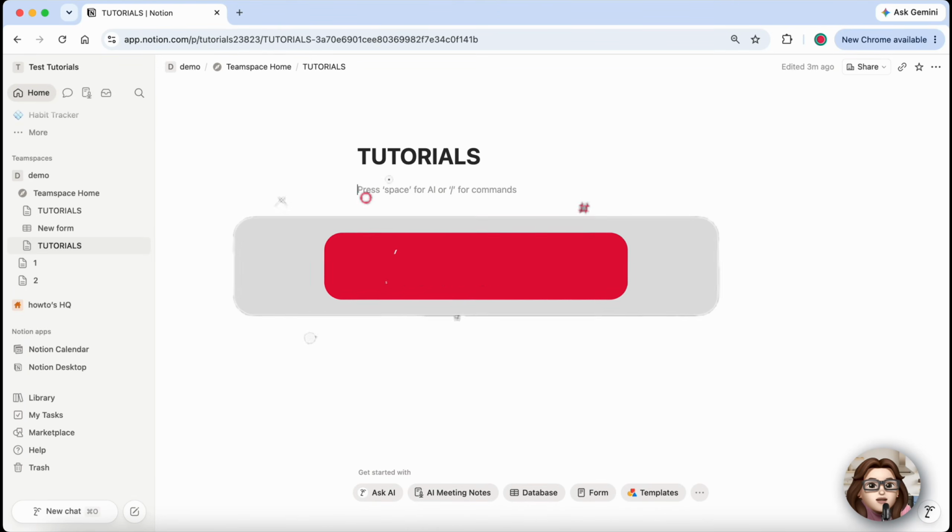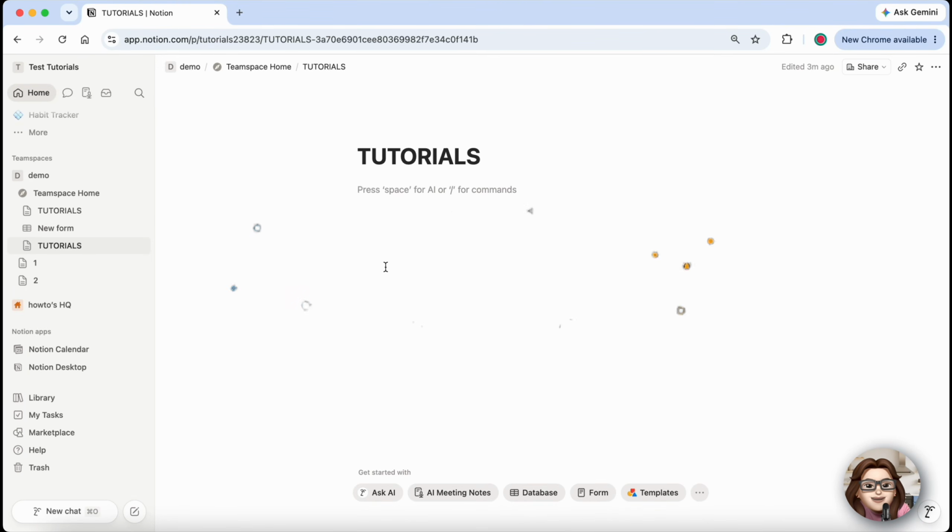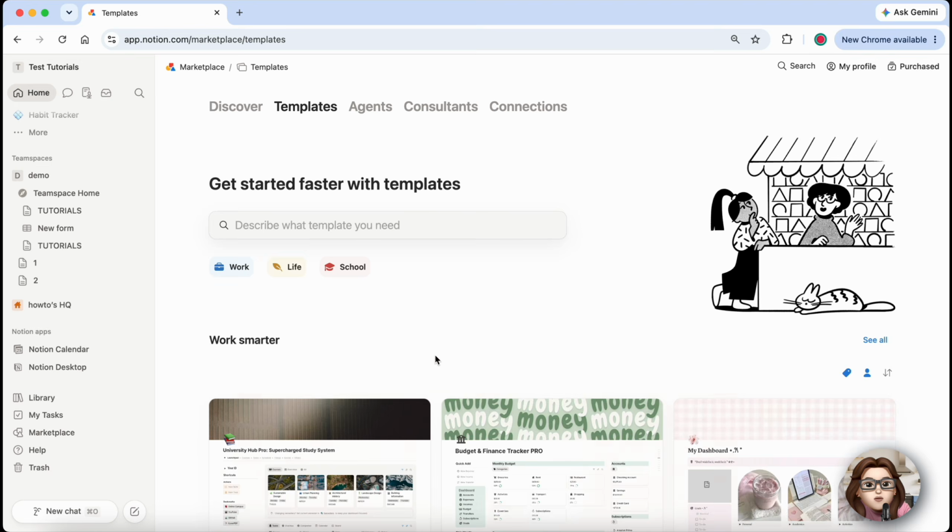In this tutorial, I'll show you how to build a content calendar in Notion using a ready-made template. It's a simple way to plan, organize, and track your content across different platforms. Let's get started. Open Notion and click Templates in the sidebar.